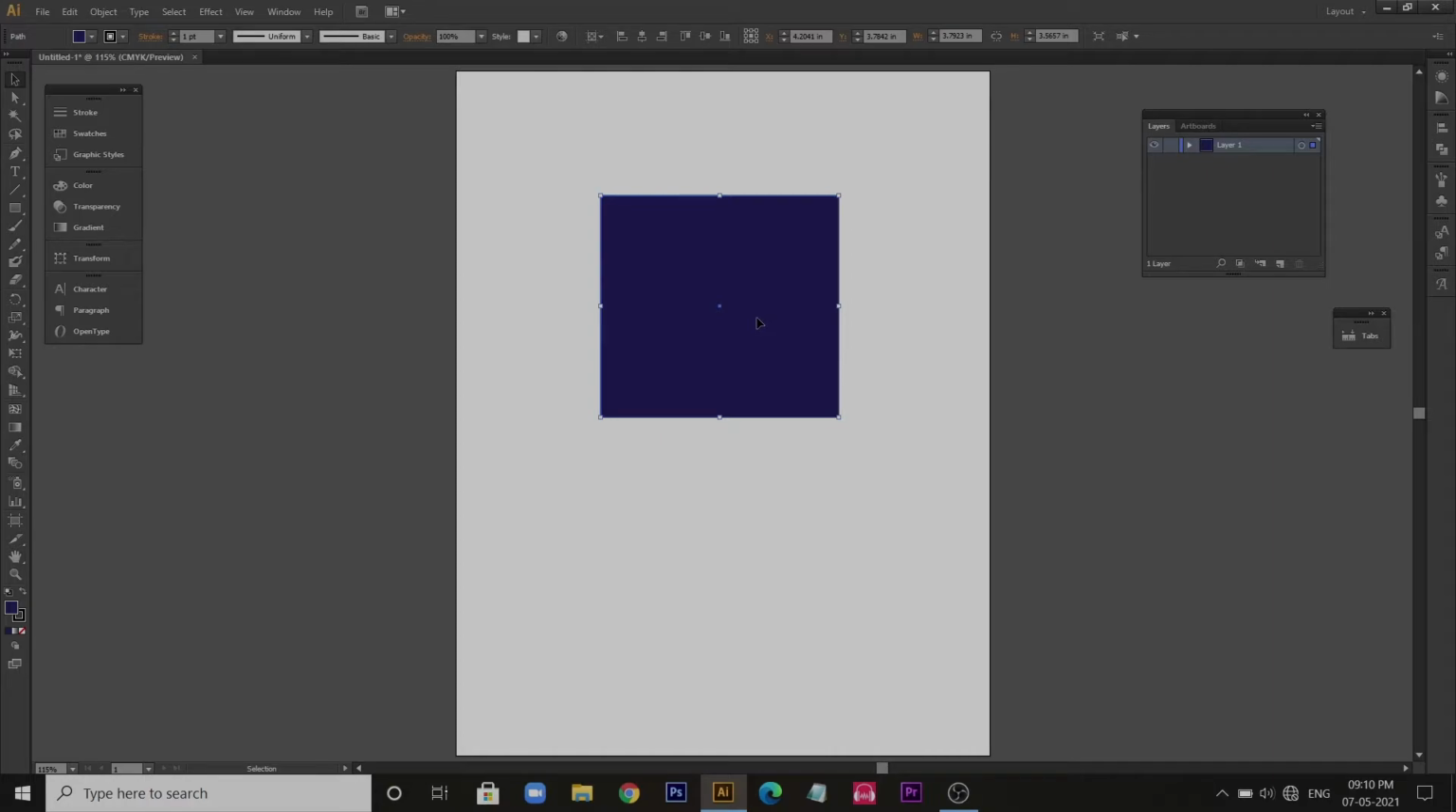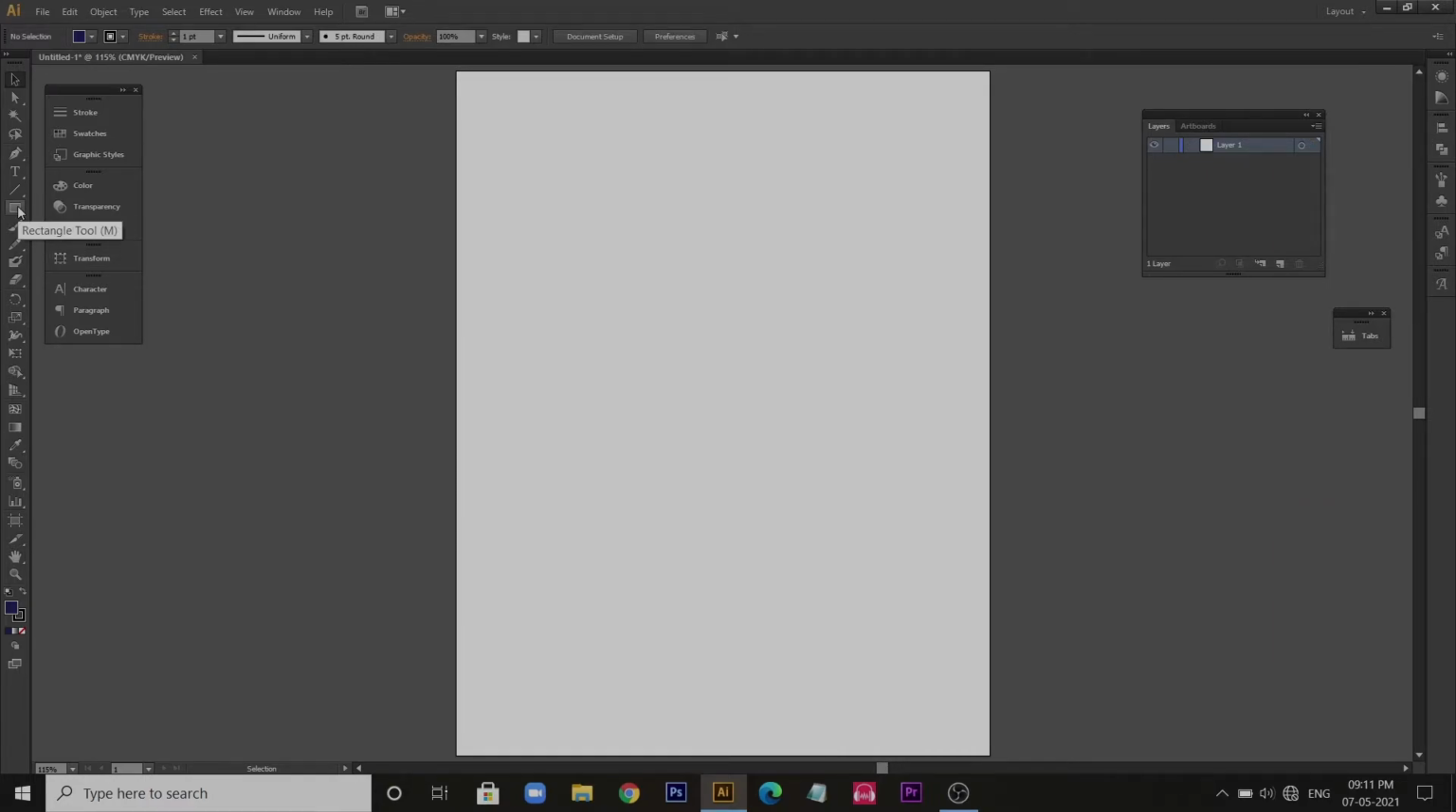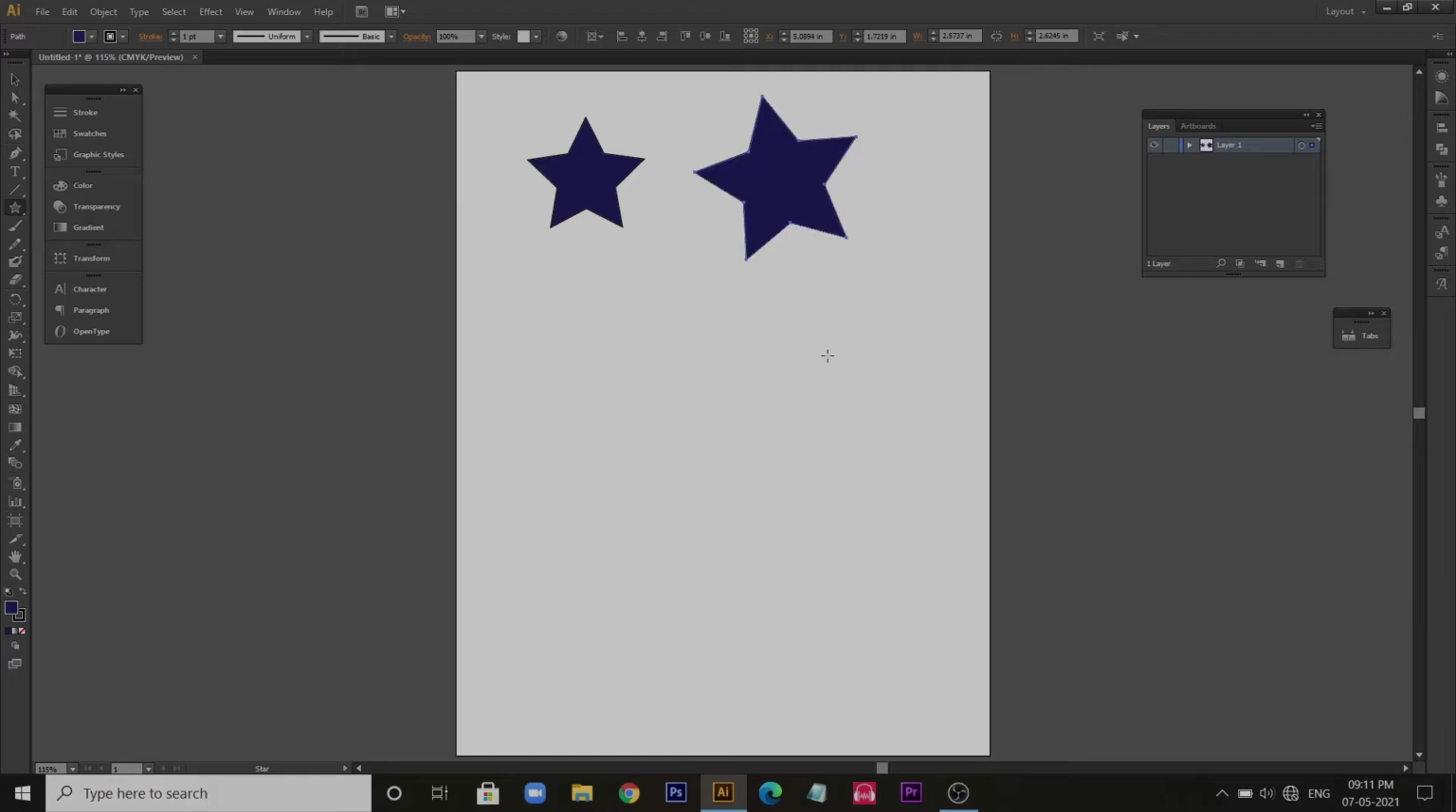Another great tool is the Star tool. Click and hold on the rectangle tool and you can select the Star tool. Drag to make a star. Click anywhere before making the star to increase or decrease the number of points in your star.